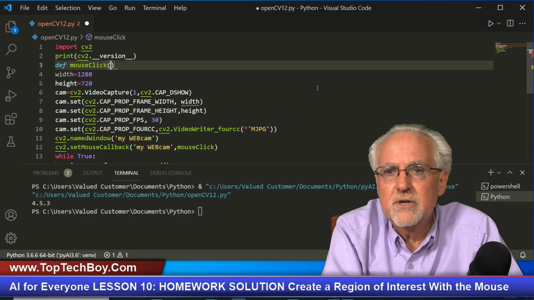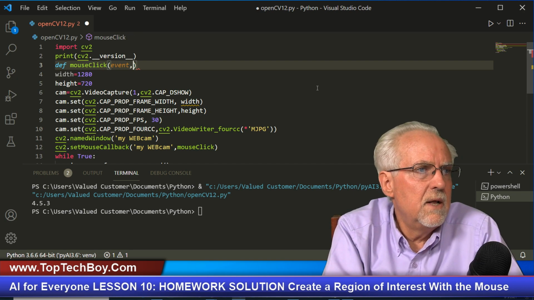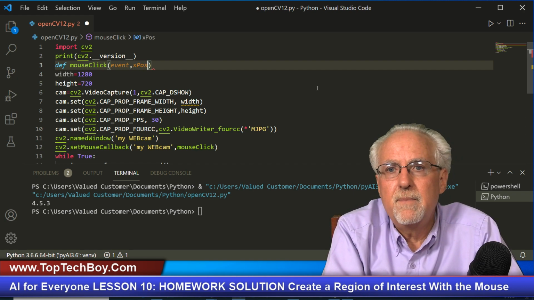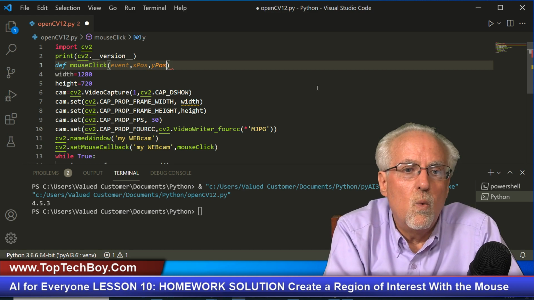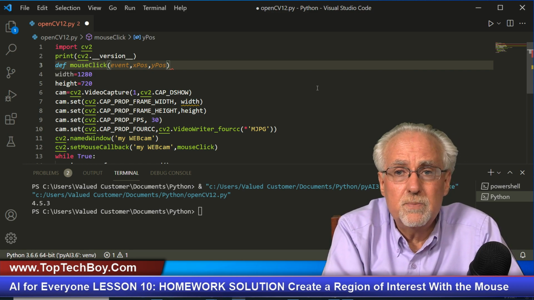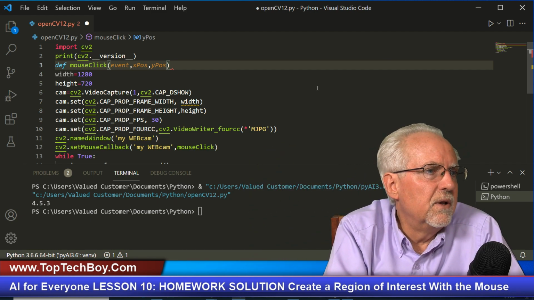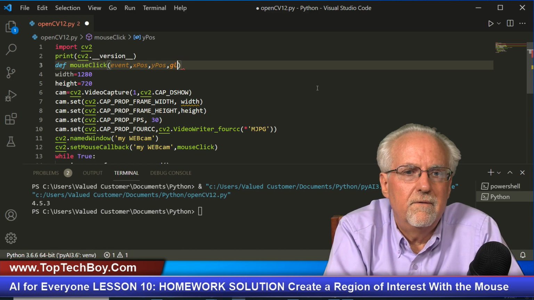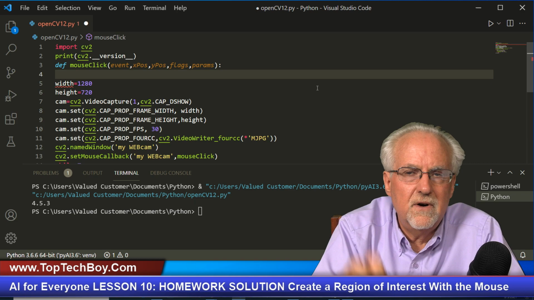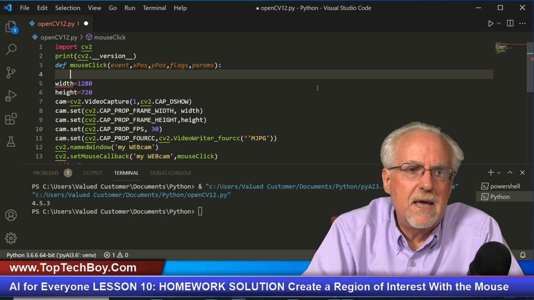The first parameter is what is the event? What is the mouse event that led to the call? Then what was the X position of the mouse with the call? And what was the Y position of the mouse when the mouse event occurred? And those are the three things we're going to use. But then there's also two other things that are passed that we're not going to use, but we got to grab them nonetheless. And so one we'll just call flags. We're not going to use it. And parameters, we're not going to use it. Okay, so now this is the function that we go to when the mouse does something when it's over the My Webcam window.